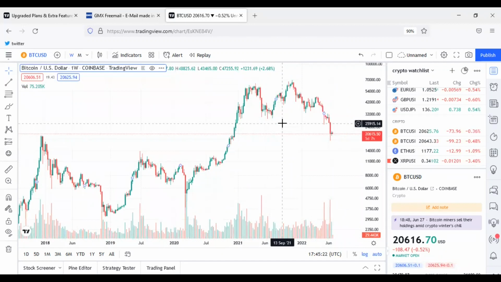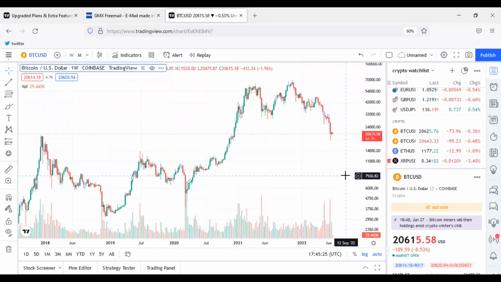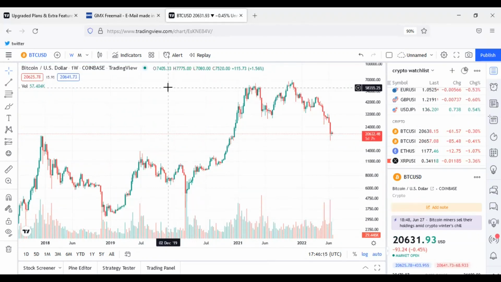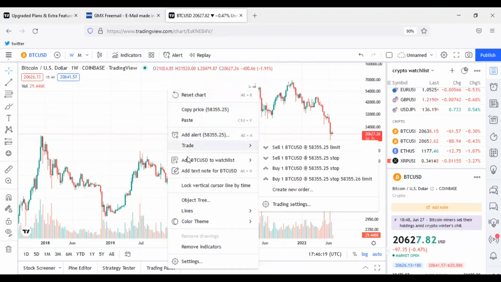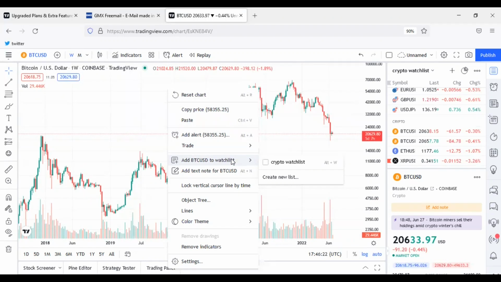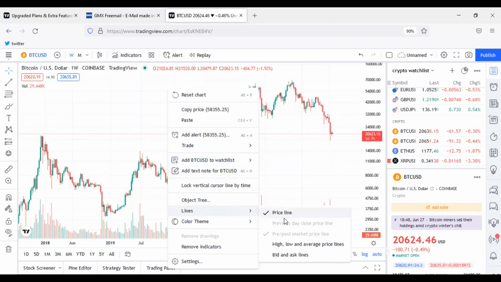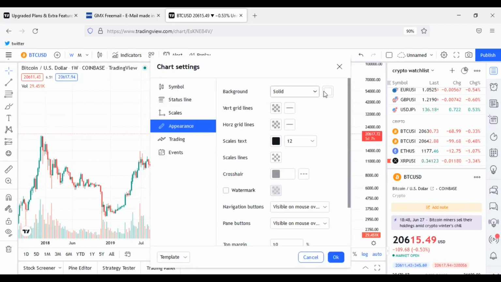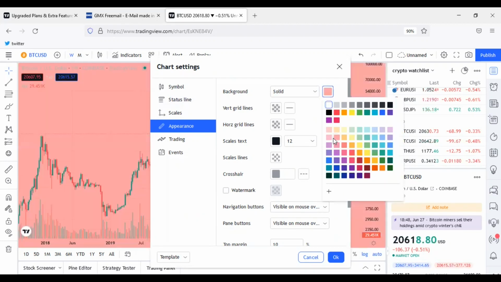If you want to make a screenshot of your chart or save your chart image, you can just click here on take a snapshot, and yeah, you can save here the chart, copy your chart, and also directly tweet your chart on Twitter. You can also change the settings if you click anywhere in the chart and right mouse click, for example, to add your actual chart to your watch list, to add your bid and ask lines, to change the color theme, or to go to the further settings. Also here you can change the appearance, for example, as we said before.